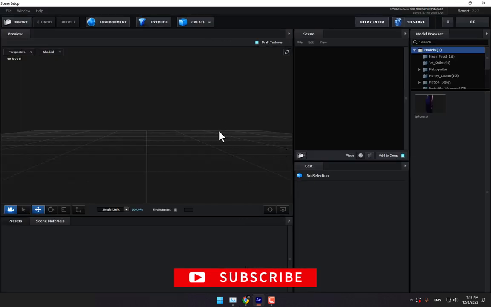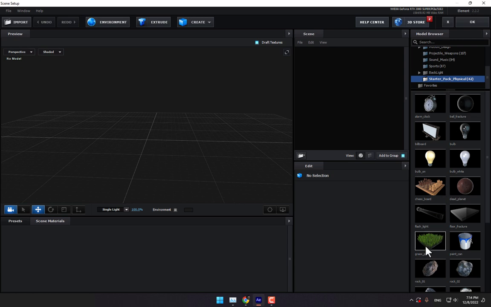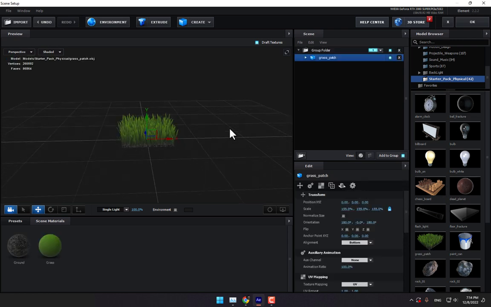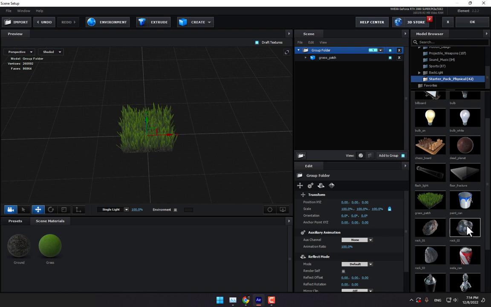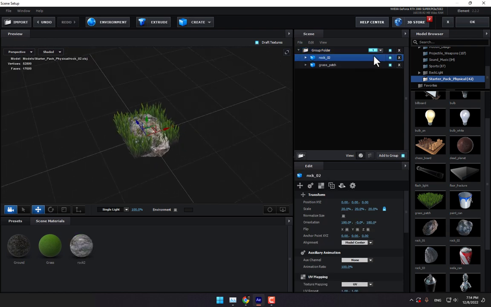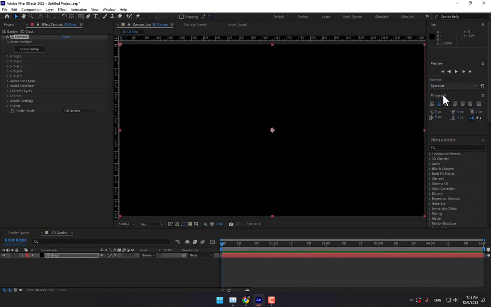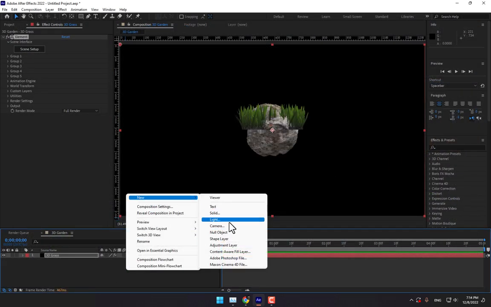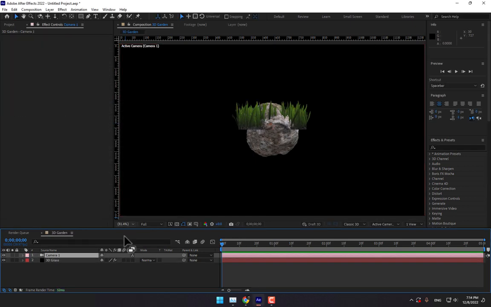So after this there is a panel of Element 3D plugin and go to starter pack physical, select, and there is grass patch. Select, set the grass patch to group 1. So select the stone, set the stone group 2. Good. So now time to press OK and create a new camera. Select the camera 20mm and press OK.